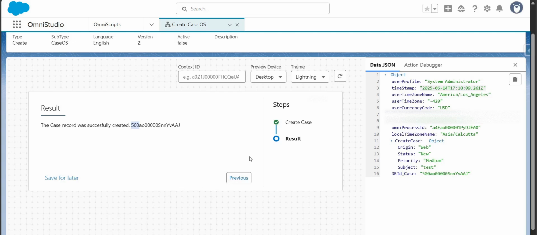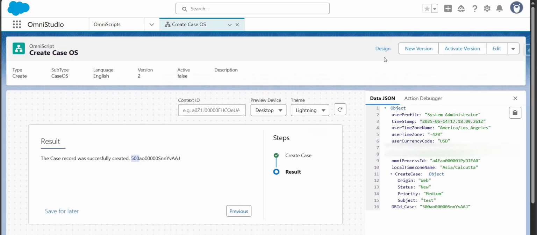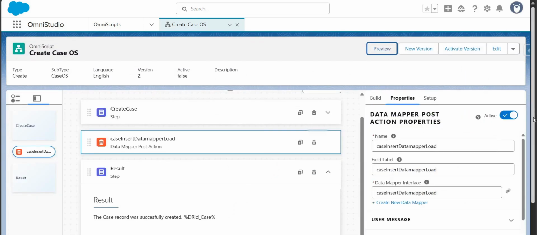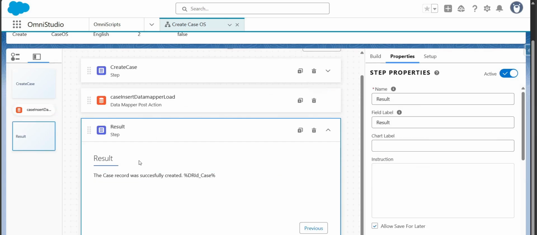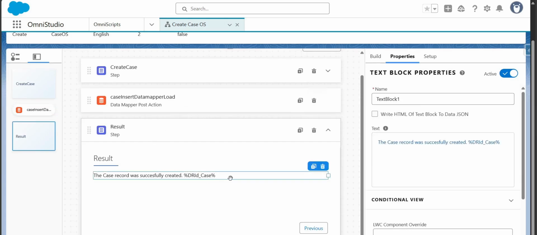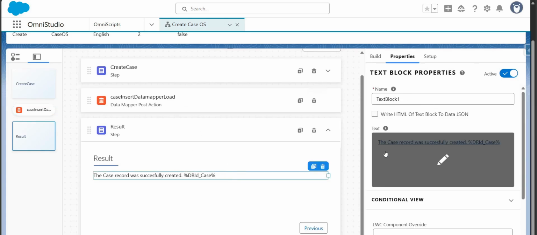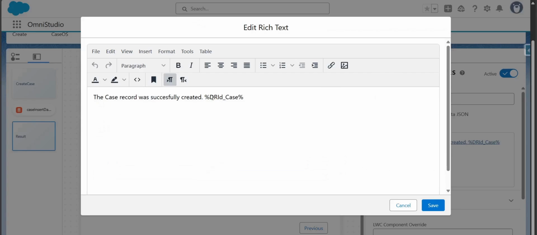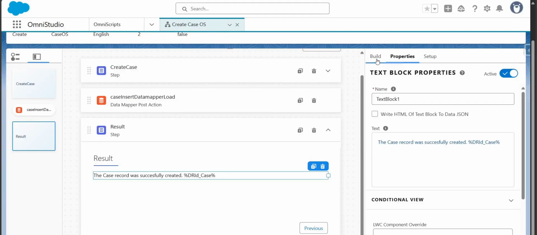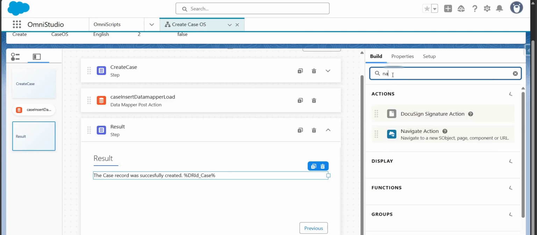Okay, so for our example, if I open the design, this is another step element, and in this I have just put this DRID case in a text block. I need to pass this one in the navigation action. So let me search for the element.